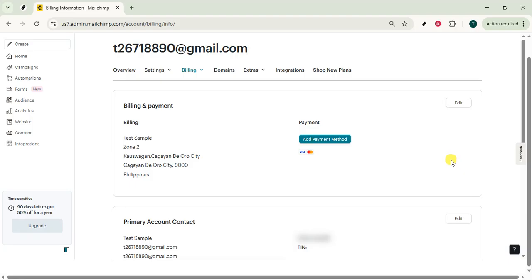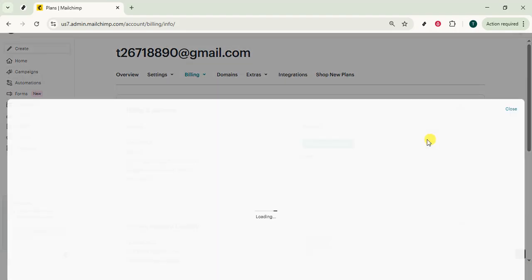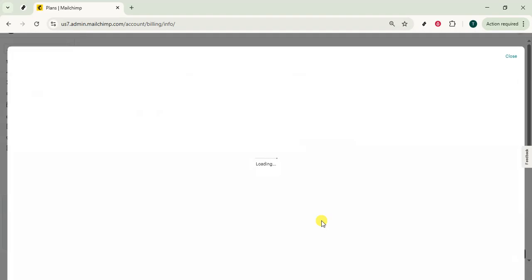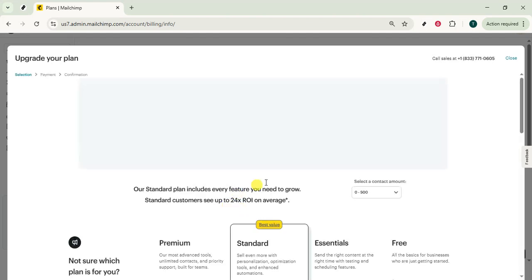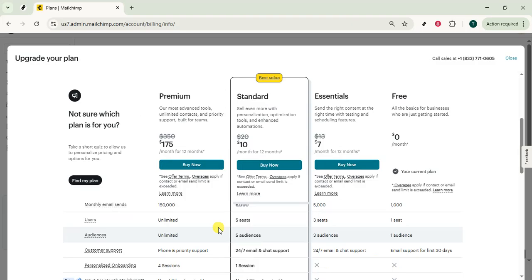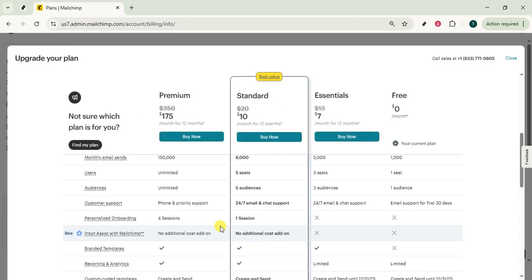A few quick tips before you finalize the downgrade. If you rely on paid-only tools, consider exporting important data like audiences, templates, and reports so you have copies in case those features are restricted afterward. Review your contact count and sending needs to make sure the free plan limits fit your use. And after downgrading, revisit the billing section to confirm your plan shows free and check your next invoice status so you know charges have stopped.